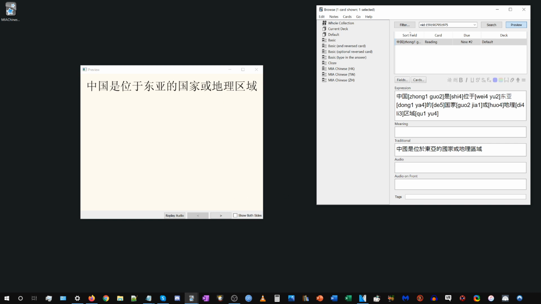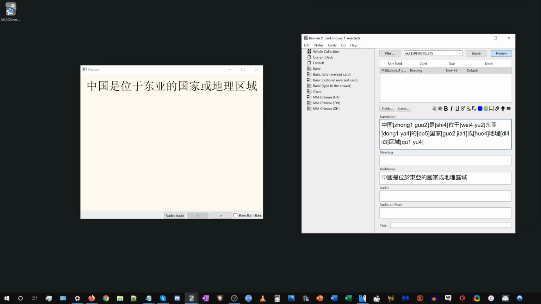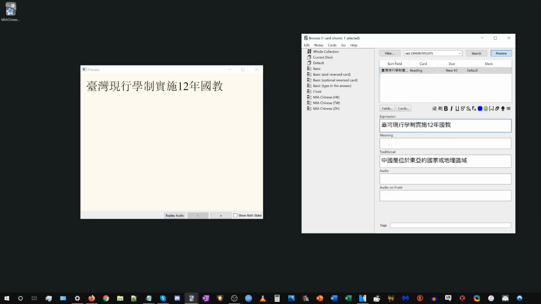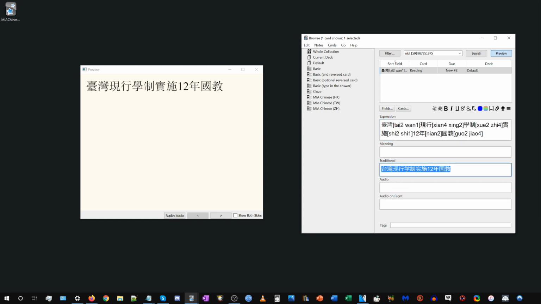For now, I'm just going to keep showing you guys how you can use the add-on right out of the box without worrying about the settings. So yeah, we can see that when we click the generation button, it adds these readings, and it also adds the traditional versions of the characters. If we paste a sentence that actually has traditional characters in it, and then we generate, it's actually going to put the simplified characters into the traditional field. So in this case, the traditional field is actually just the reverse of whatever you have in the other fields.